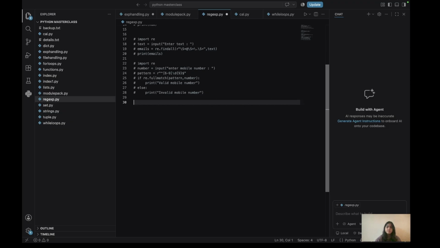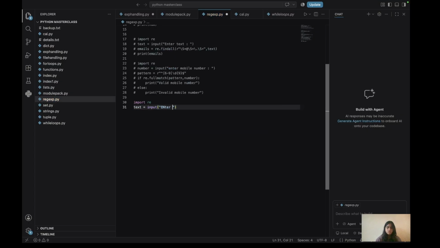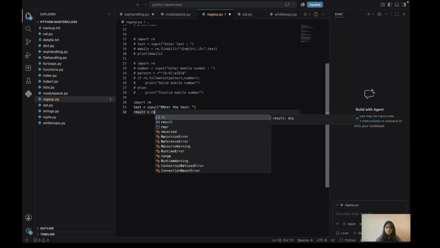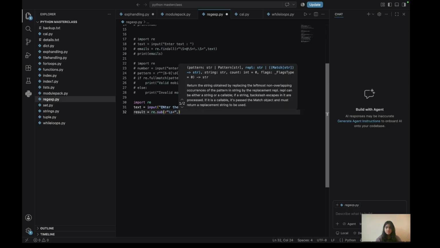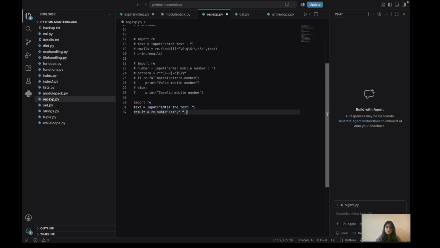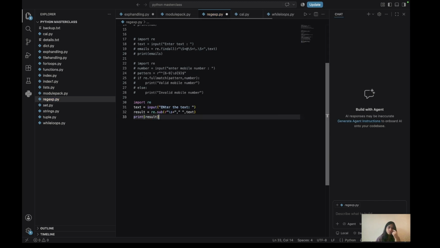Next question, replace multiple spaces. So we'll import re again, and then text, we have to take user input, enter the text, and then result. Here re.sub, here r, and we'll write our expression here, that is backslash s and plus, and then comma, a space, and then comma, the text, and then you have to print the result.